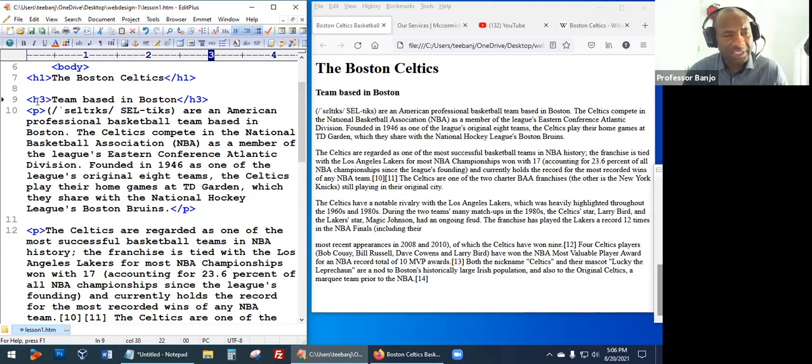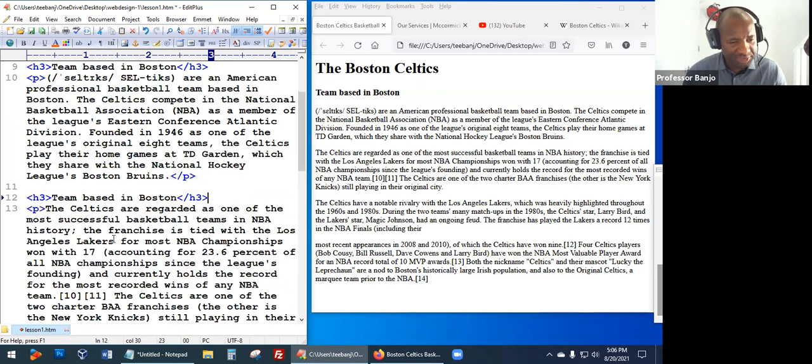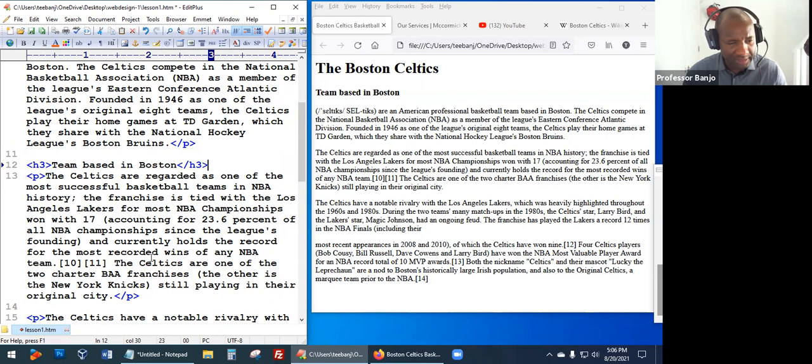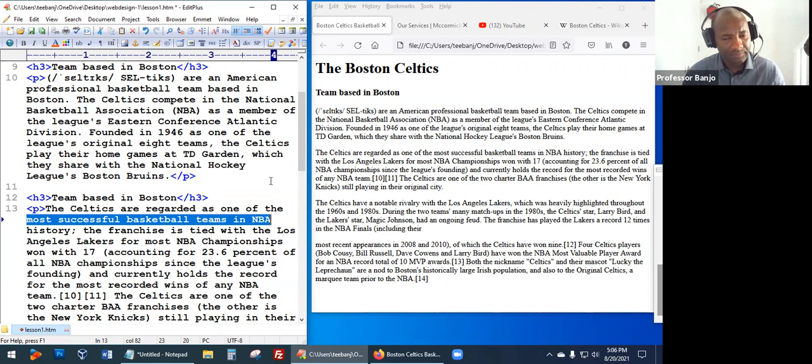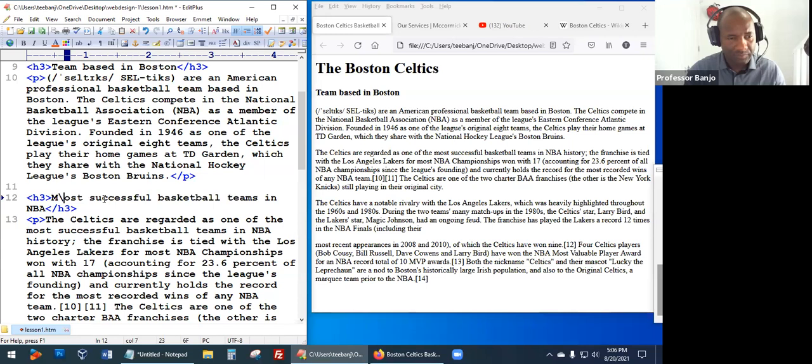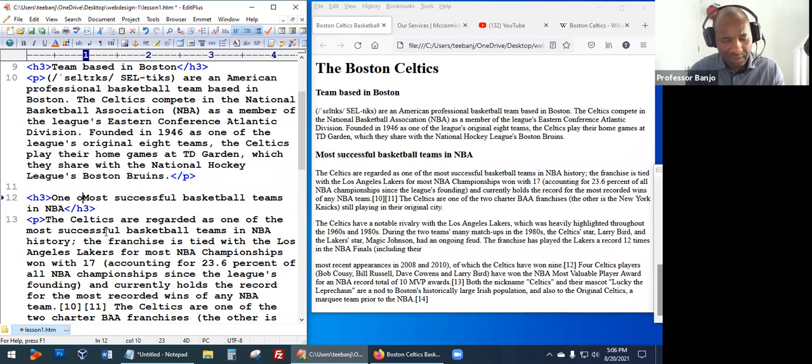Sometimes it's easier to copy and paste and then you edit. That way you don't make a lot of mistakes and you don't have to retype everything. So paste, and let's just grab another random title here. Let's say, most successful basketball team in NBA. All right. Or should we say one of, right? One of. But just do random stuff right now. So, you know, it doesn't have to be perfect.